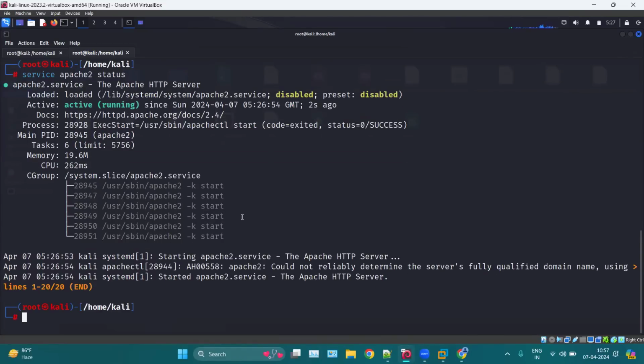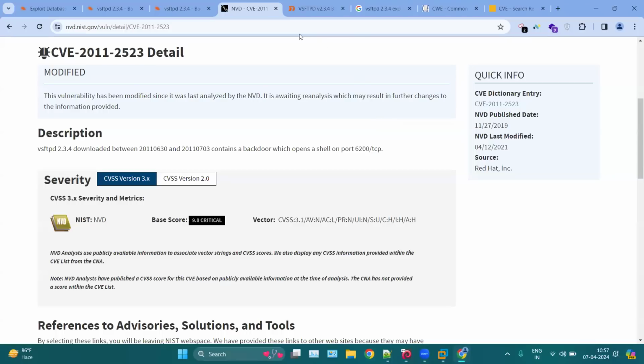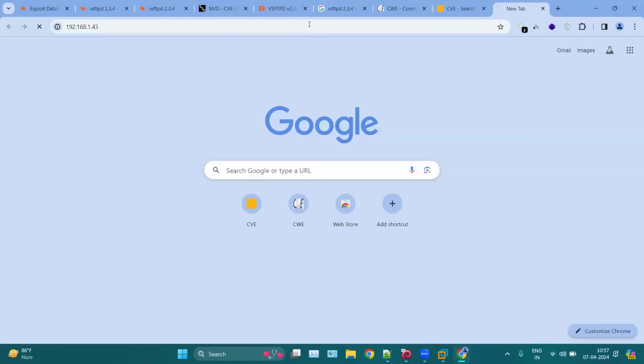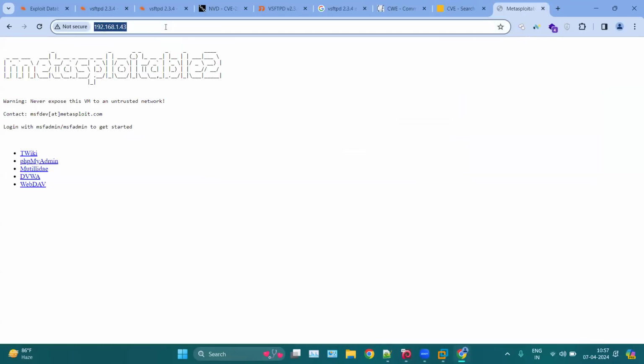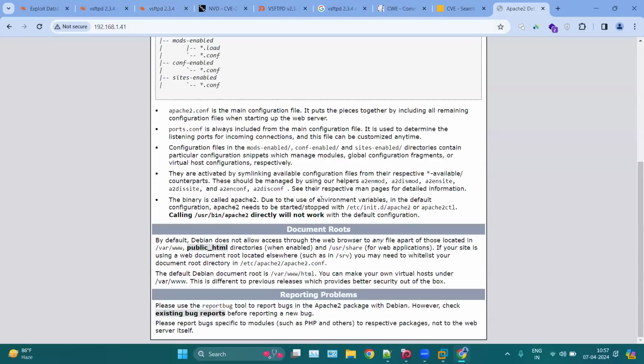Now this is my malware, and my malware is in this location. Apache is mainly for websites, so basically we are uploading this malware to our website. If you open my Windows machine and search for the IP address of the Kali machine, like 192.168.1.43, you will notice, sorry, this is the IP address of Metasploit. Now you can see this web page is hosted on my Kali machine. After I turn on Apache, this particular document is hosted on my Kali machine.